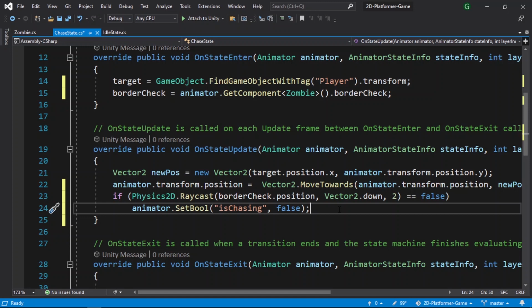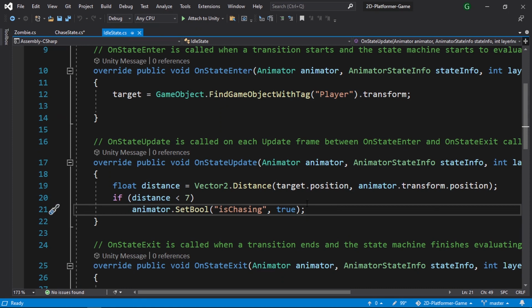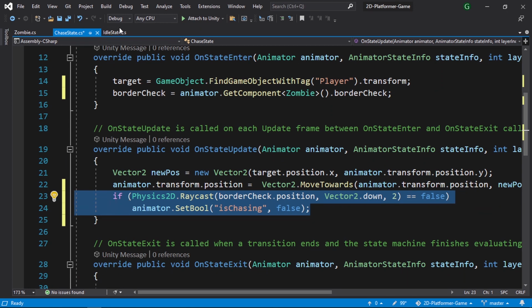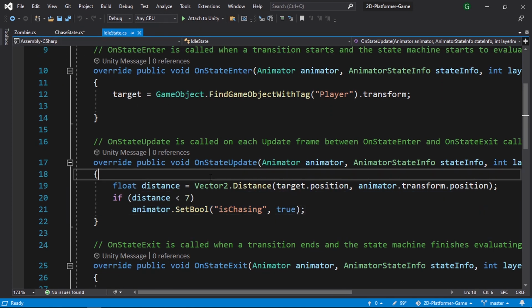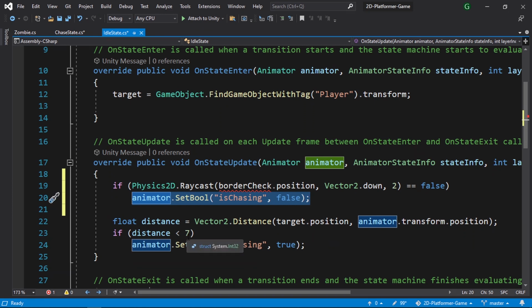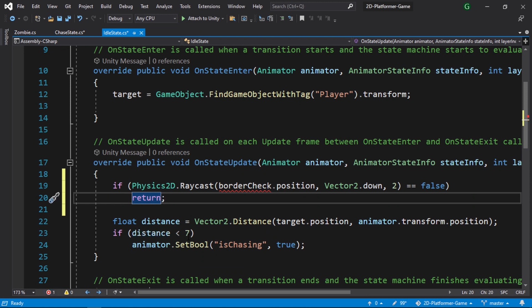But we will have one problem. Whenever the enemy switches to the idle state, he's going to check if the distance is less than 7. Then he will switch back to the chase state. And to fix that, we can add the same if statement. So if there is nothing under the feet of the enemy, when he's in the idle state, we need to return. So whenever the enemy is idle, we can check if there is nothing under the border check empty game object. We need to return. We don't need to check if the distance is less than 7. So let's use return. And that will fix the problem.